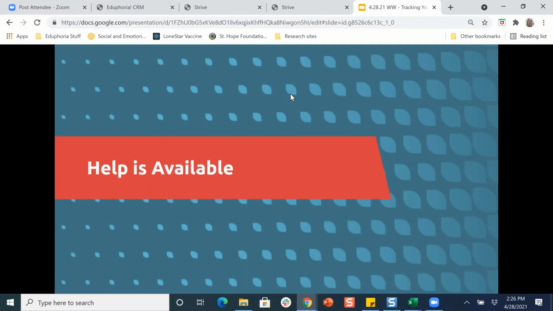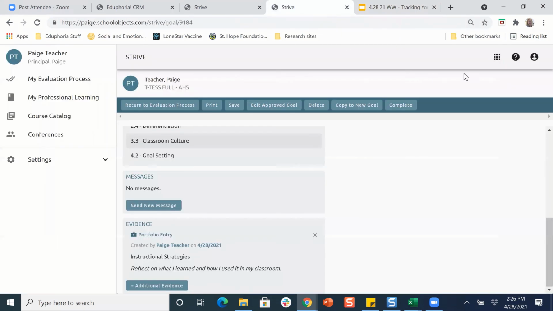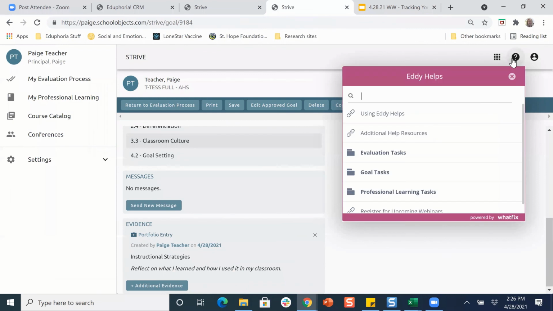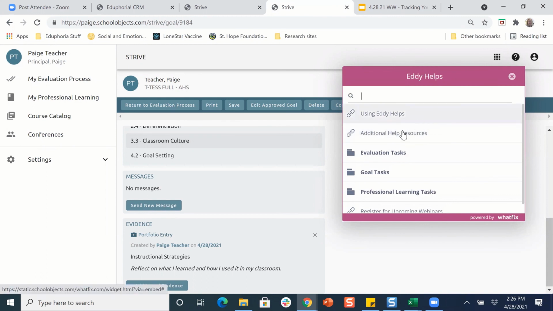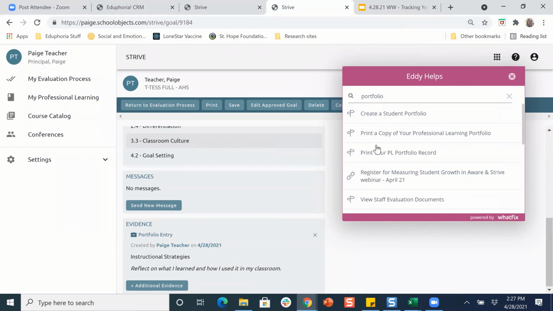So help is available for you. There are multiple ways that we provide help outside of our webinars. One way you probably saw is our Eddie Helps here. You'll see a question mark right there that Paige is demonstrating. If there's something, let's say for instance, I need to know how to access my portfolio, you can type that in there and it's going to provide step by step guidance to help you do that. And she's demonstrating that for us. You can see all the articles and steps along with that.